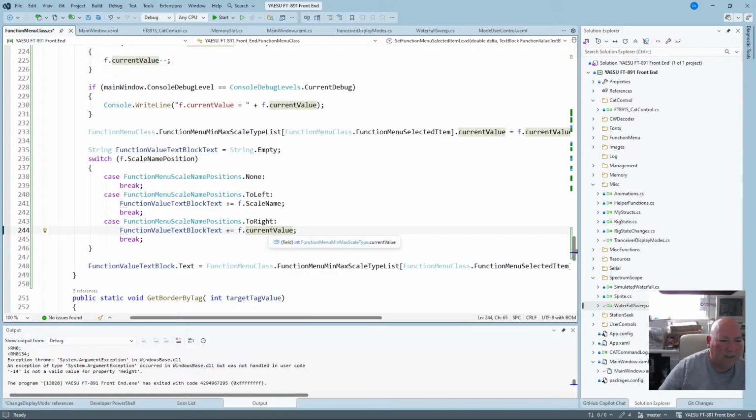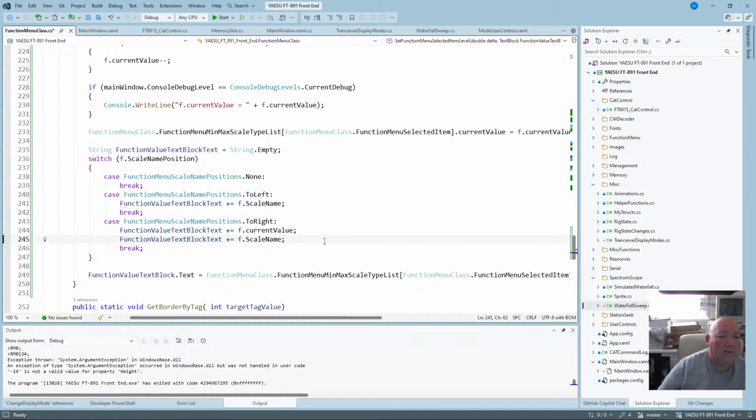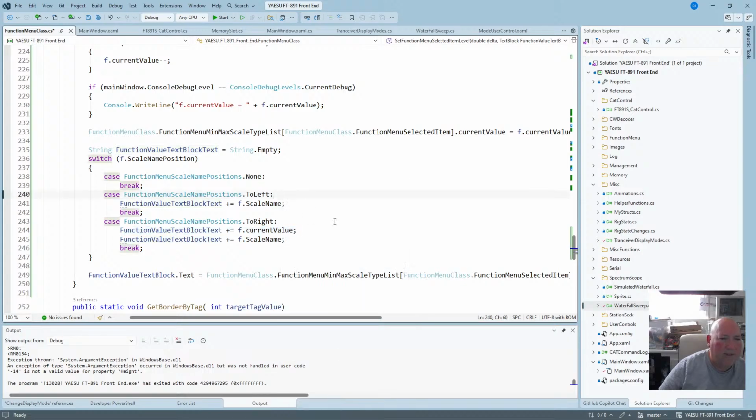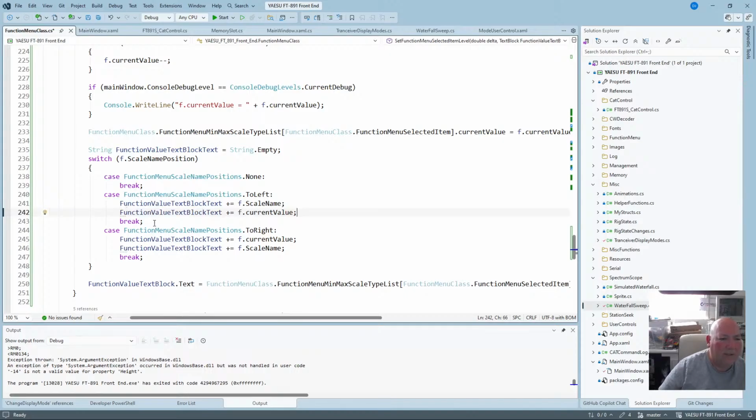Will it let me do that? Two string, will it do the two string for me? Might do. Oh, yeah, it should do. And then we want to do scale name after it. And if it's the left, we put that, and we want current value before the scale, no, after the scale name. Right, so we're adding the value.